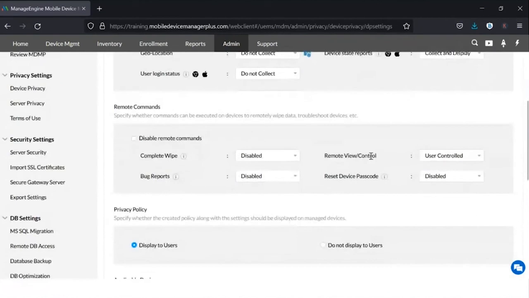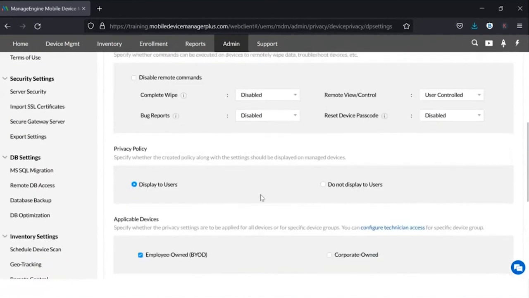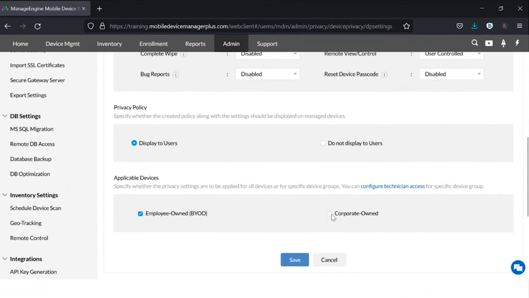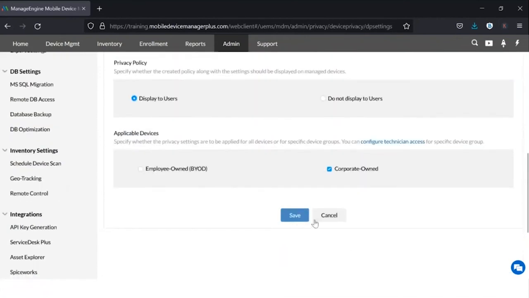Once this is done, you also have a few remote commands which can be executed on the devices. And you can choose to display the privacy policy to the user and whether these policies are applicable to employee-owned or BYOD devices or corporate-owned devices. Once this is done, click on save and these settings are then saved.